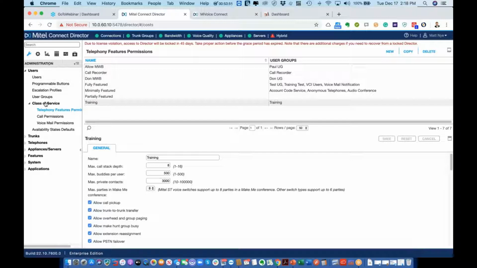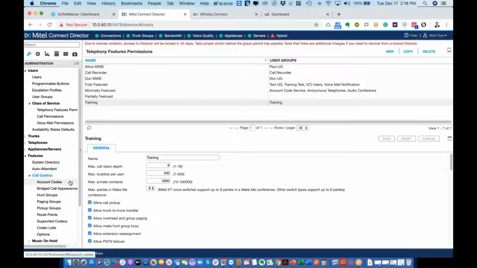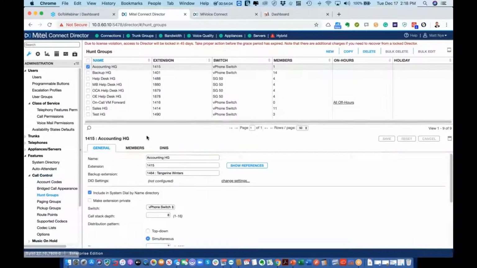So for call control, and this is where we're going to configure basic call routing, right? We're going to go to features, call control, then you'll see an option here for hunt groups. This is probably the most commonly used, basic functionality on the system. And you'll see here we've got multiple hunt groups. So let's say that we want to create, or actually, I'm going to do our help desk for now. Let's look at the help desk.